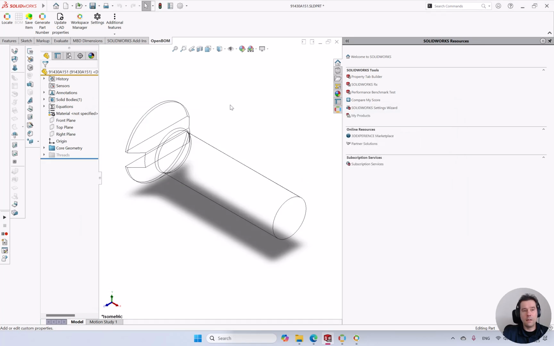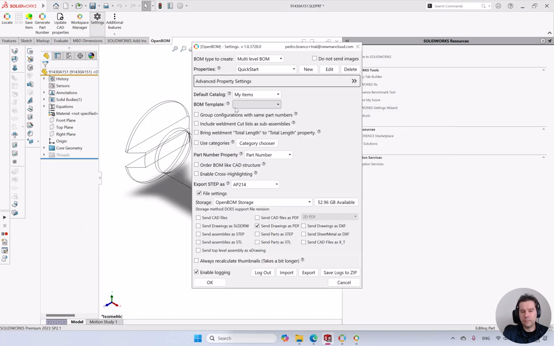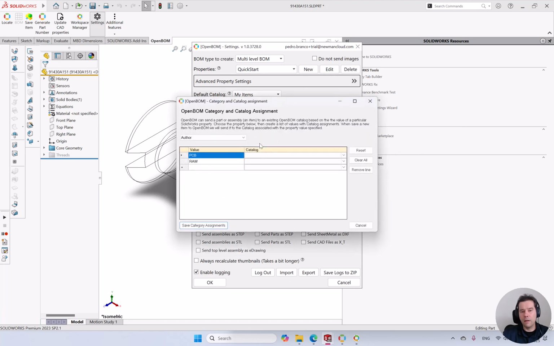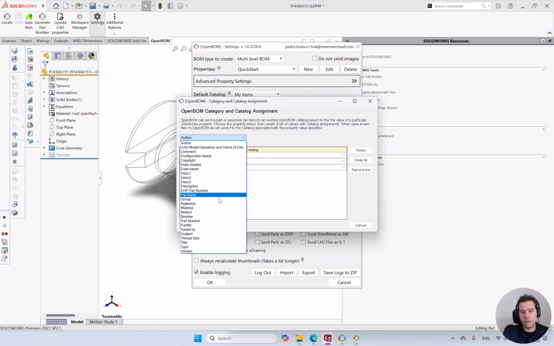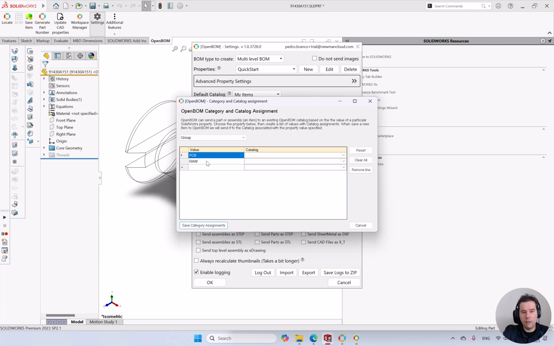So to set up this, we can go into settings and then enable use categories. Select the criteria to use to categorize into different catalogs. So in this case, I'm going to use the property group. And if this property group has the value fasteners, this will go to the catalog hardware. Okay, that's the only criteria. You can define any different sort of criteria to go into different catalogs.